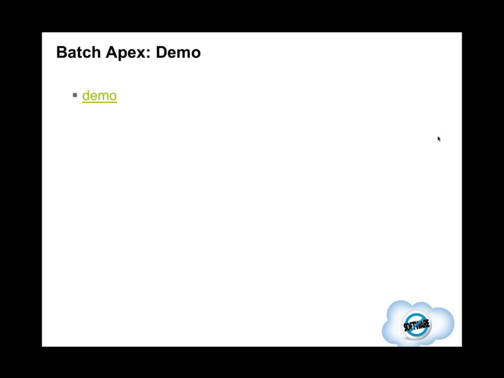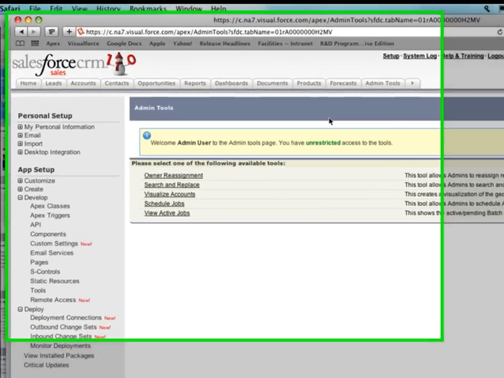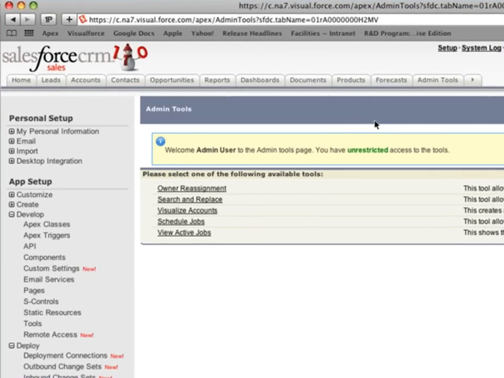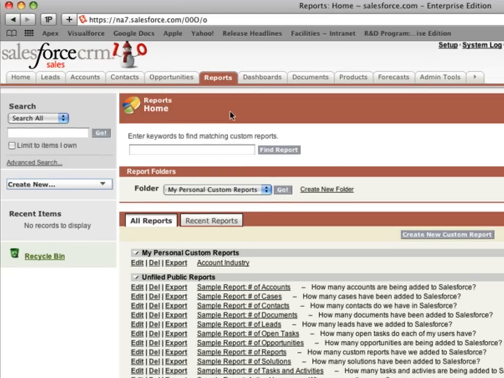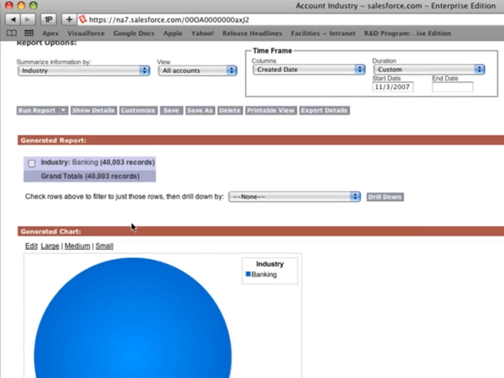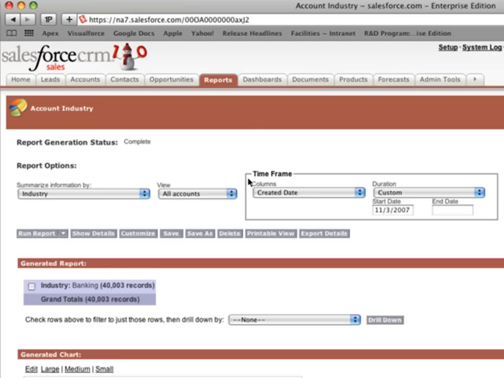So let's take a look at a simple demo for Batch Apex. The use case is that I want to take, and since I have this set up, we'll just use accounts. I'm going to go ahead and reassign accounts. I'm going to change the industry for all the accounts. So let's take a look at the accounts through the reports. You'll see that we have about 40,000 accounts, and they're all tied to one industry. And what I'm going to do is basically leverage Batch Apex to change all of the accounts from baking to another industry, let's say mining.